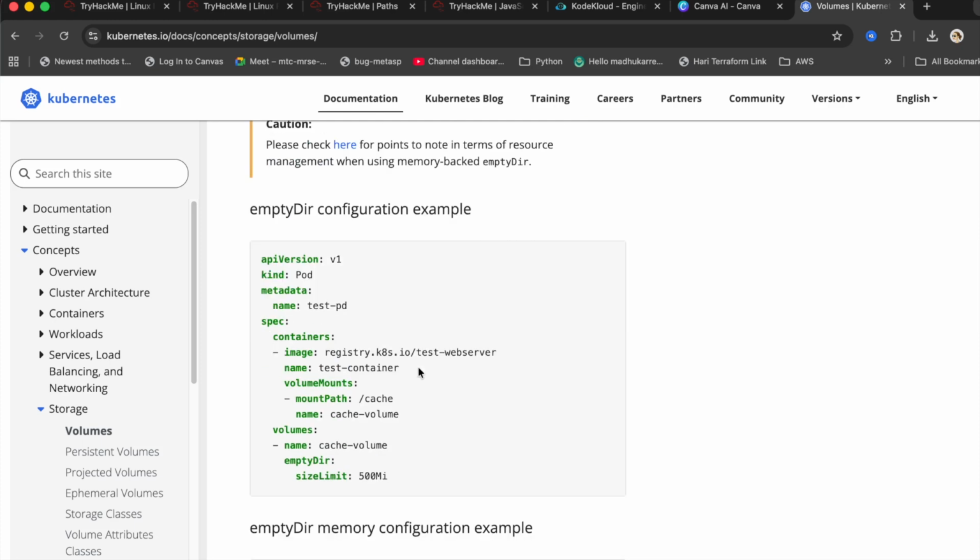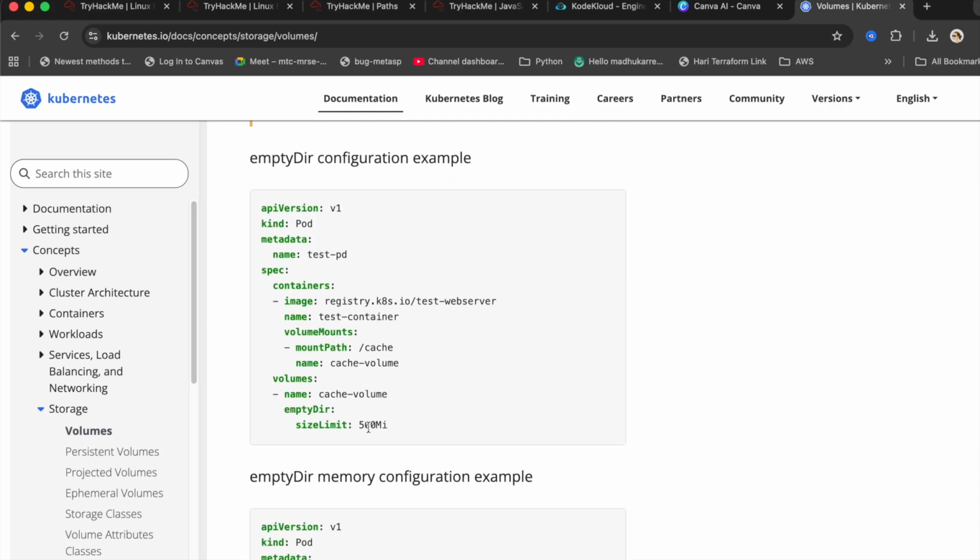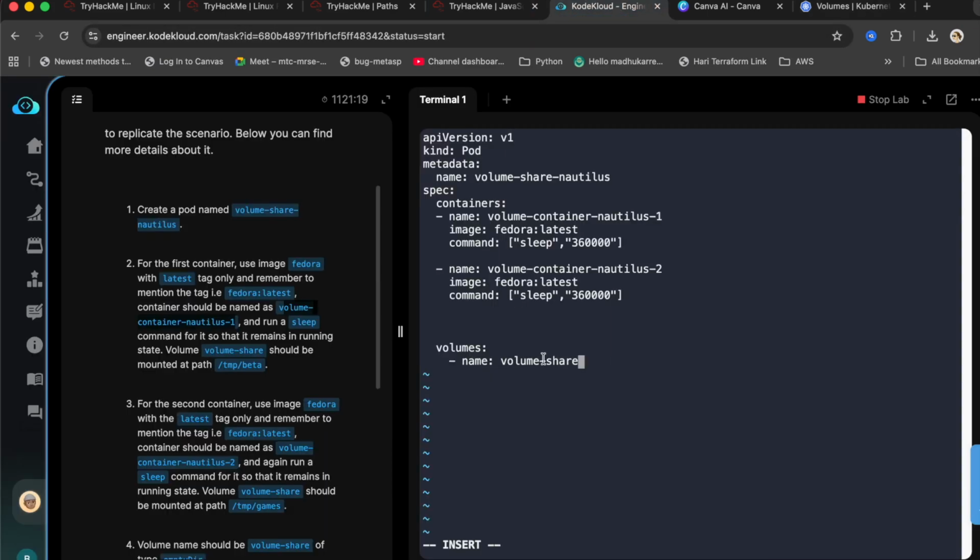So look for, yeah, you can have this one. We gave it a name and then define emptyDir. We don't have any size, so just keep it empty: emptyDir, and open and close brackets. So we've created a volume share now.